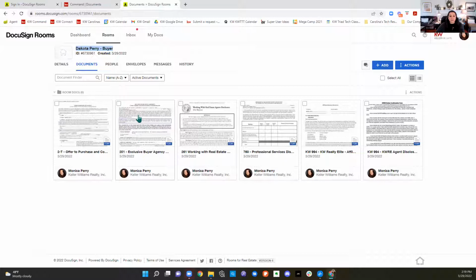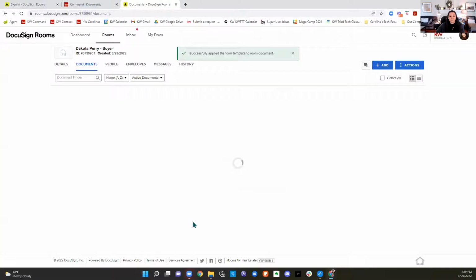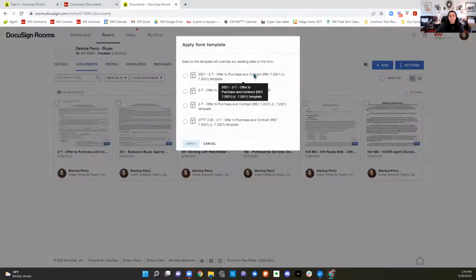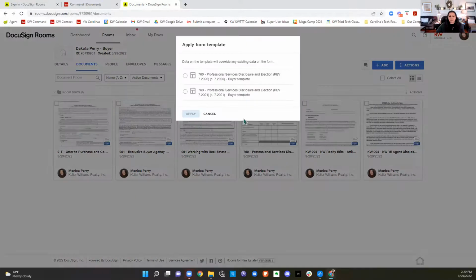So for my exclusive buyer agency agreement, I'm going to right click it and click apply form template. And then I can pick my buyer agency agreement and apply. Okay. Offer to purchase, apply form template. So here's where those unique names come into play, right? If I have 4 different types of offer to purchase set up, like this one's financing, maybe I have one for cash, right? Here's that one we just set up. So I can pick that one and click apply. Right? Same with pro services. Can apply my form template there like this.